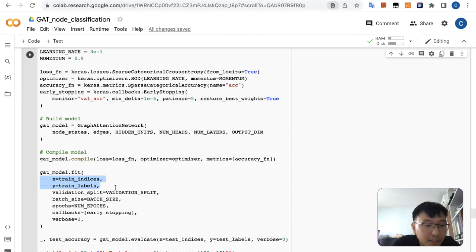Yeah, we don't really pass in the hidden representation anymore in this training. The hidden representation is all used to configure the network already. Like the connections between papers, the citations, all these are already passed in through the network here, through this node states and edges. And when we train at that time, we just need to train the indices and labels.